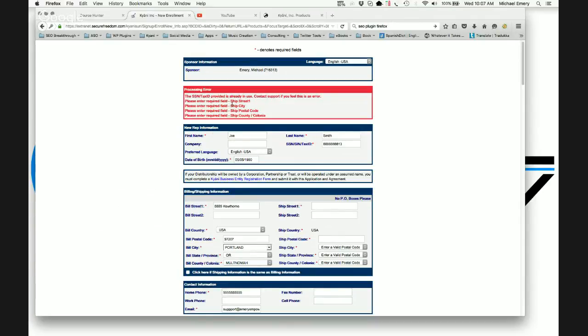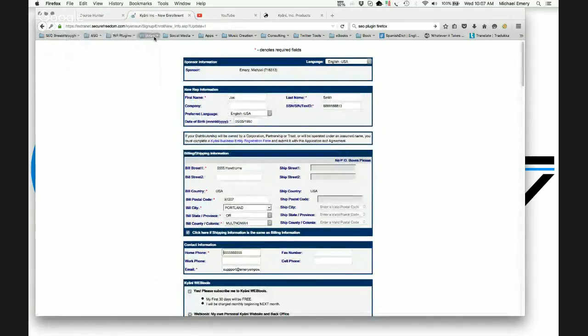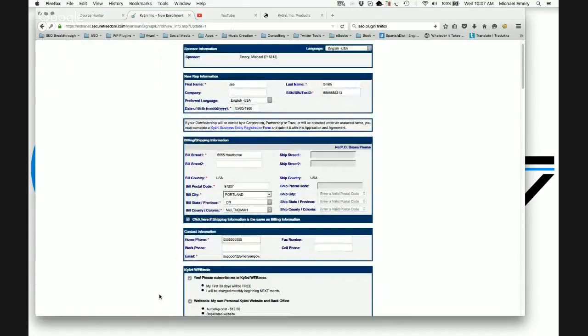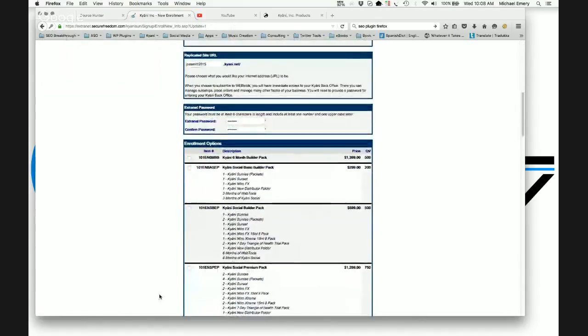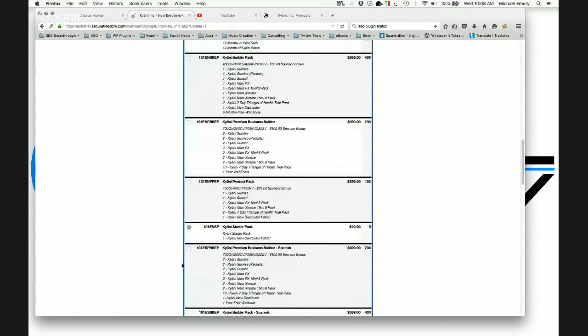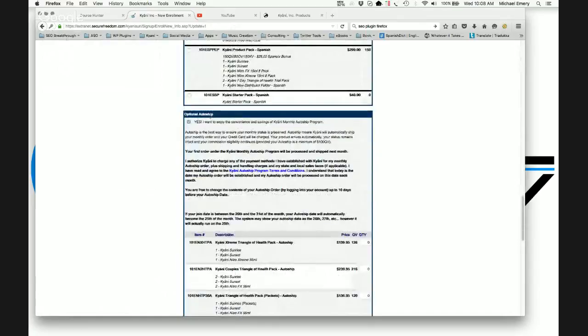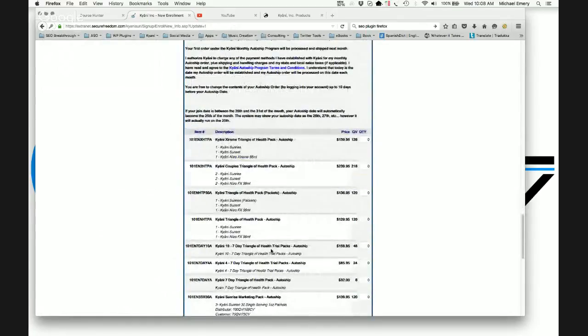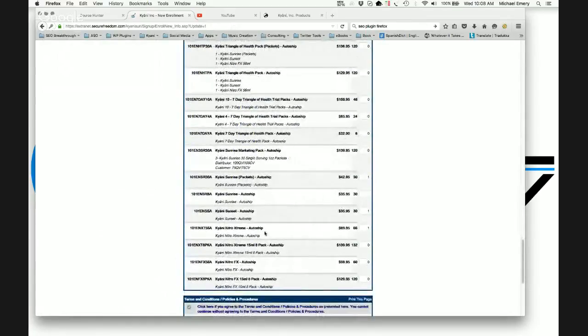Then it says enter required field, ship to city, street, etc. I want to make sure that I click here. I know I already did that, but for some reason it didn't seem like the system picked it up. So the shipping information is the same as the billing information. And we just scroll down, see the details, see what we're signing up for. Kyani Starter Pack, $40. No surprises there. Optional auto shipment. Yes, I want to turn this on because I want to be receiving my own products each month. I'm going to get one Kyani Sunrise in the packet form, so it'll be a box with 30 packets.